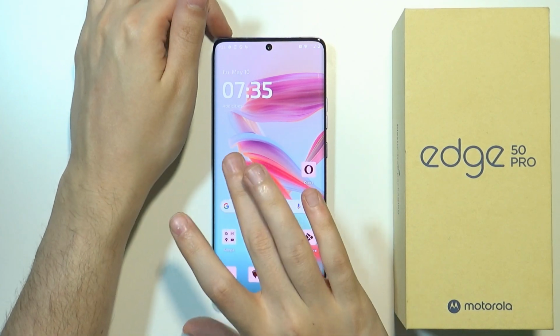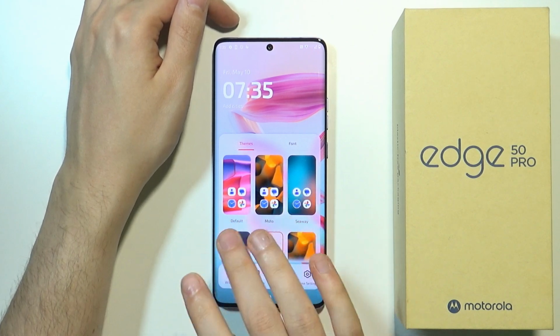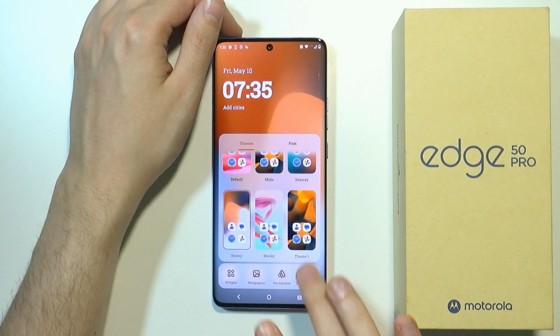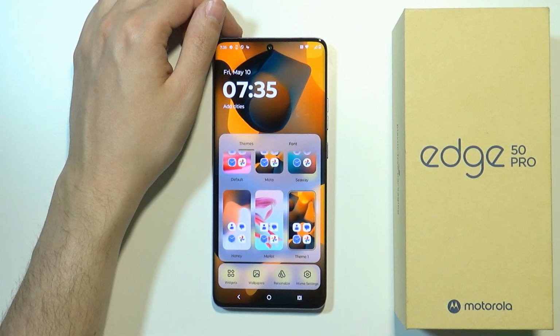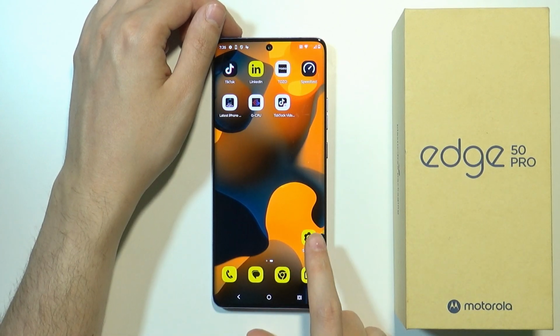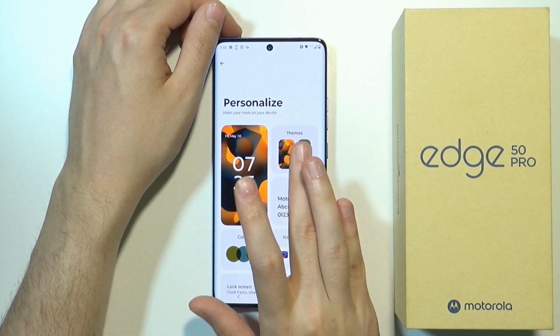The first one is by pressing and holding your finger on an empty space in the home screen, and then we will open this menu where we have themes, and then we can quickly switch to our theme that we wish to have. We can also tap personalize over here, or we can go to the settings, and then in the settings we need to go to personalize, and then over here we have themes.